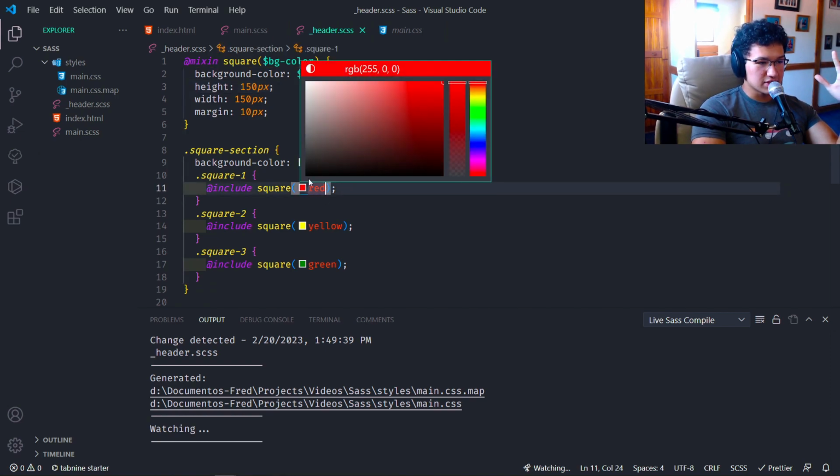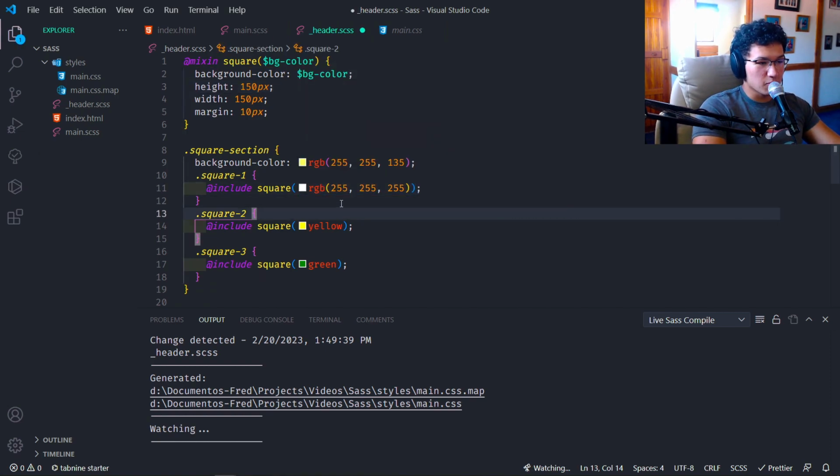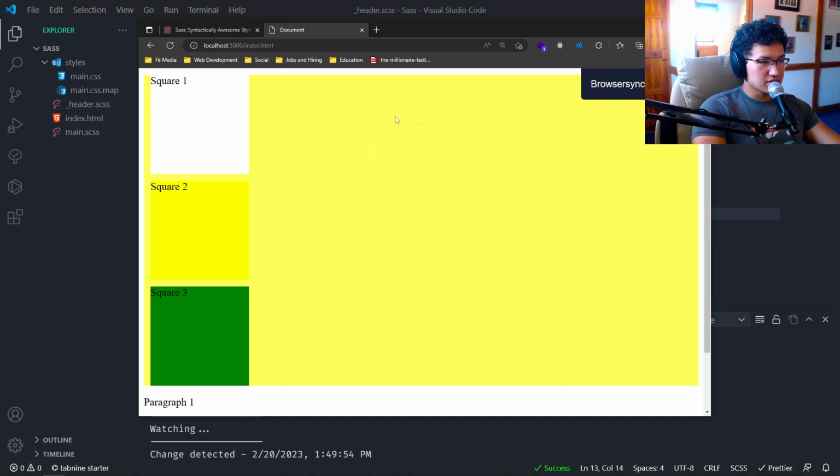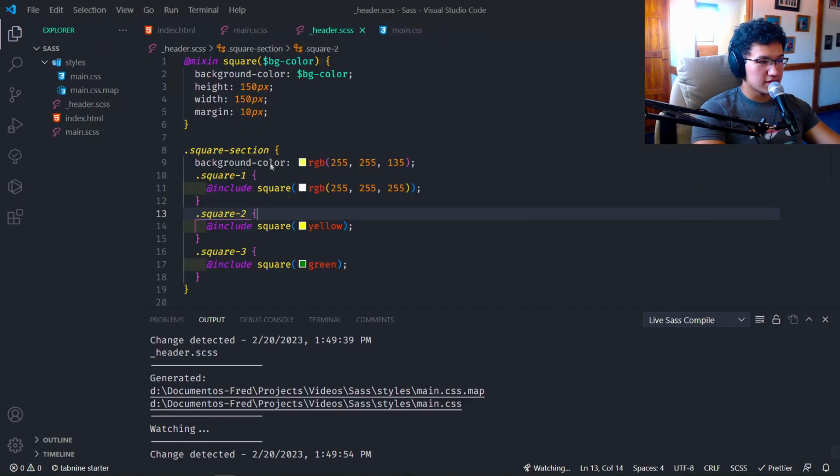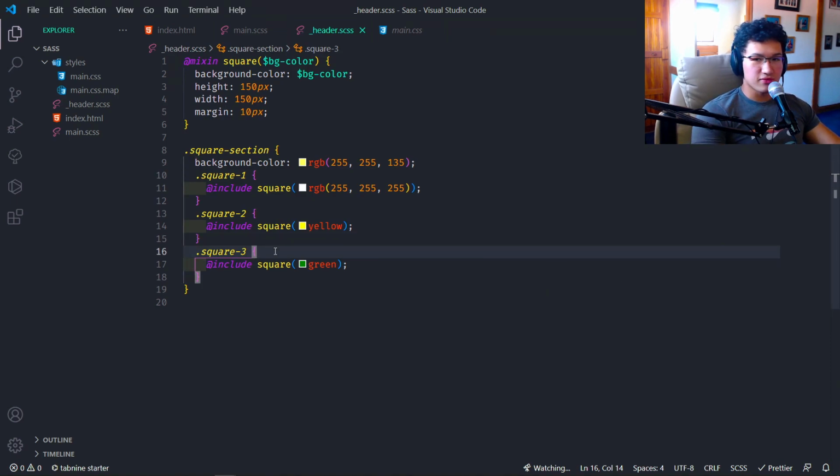We are able to change it here. I don't know, if you say white, we can change it there. And now this square is white. So this is extremely powerful if you have a lot of items that have the same classes and more, and maybe you want to change, I don't know, the height, or maybe you want to change the color, like in this example. This works very well for that.